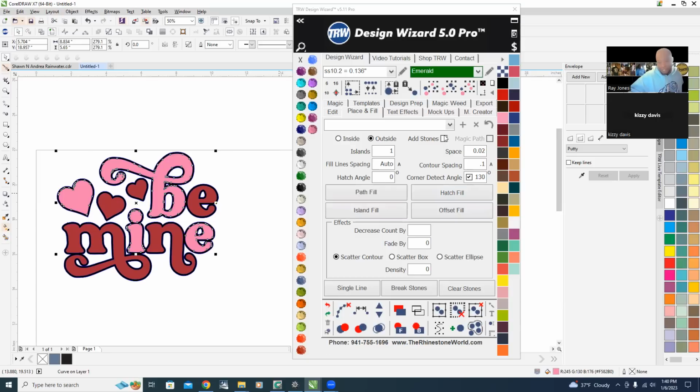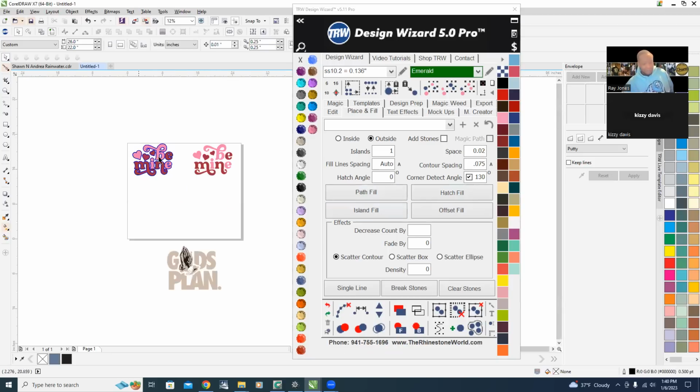Click on the pink, and now is where I want to change my contour spacing. Out of these six settings, the only one I mess with is contour spacing. So let's change that back to 0.075. And occasionally I might change the island. I might change this from 1 to 0 or to 3, 4, 5, and 6. Let me show you why.